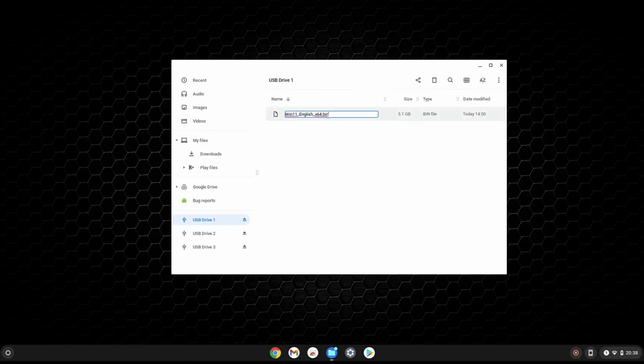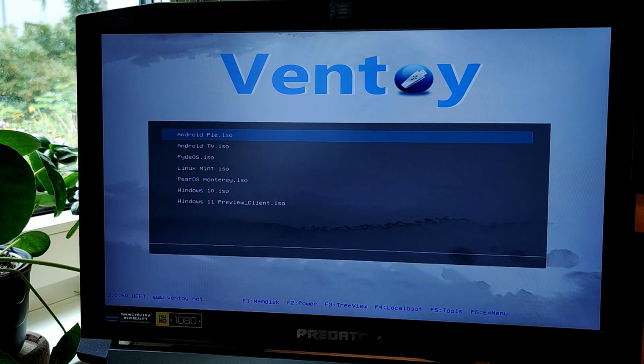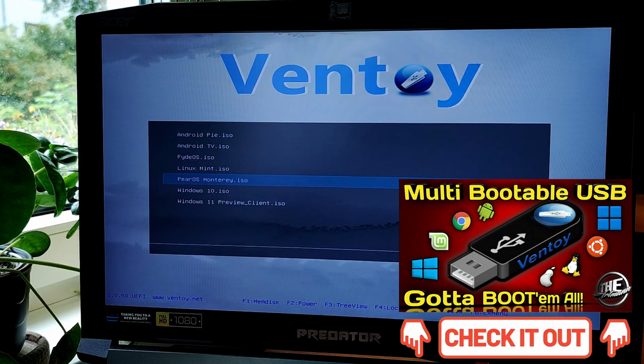I had to change the bin file back into ISO and prepare for the second method. This one seemed more promising because it involves one of my favorite tools for creating bootable USBs. Ventoy. If you are not familiar with Ventoy, I previously did a video about it. You can check it out by clicking the link in the description.